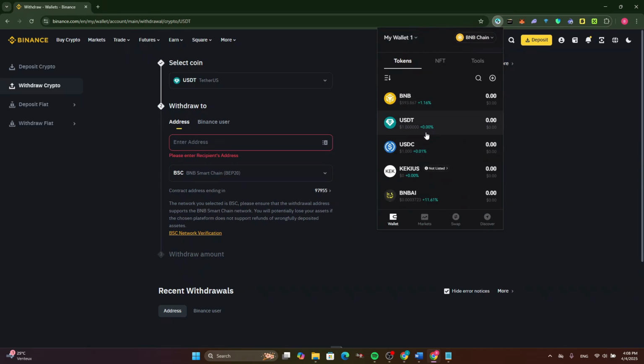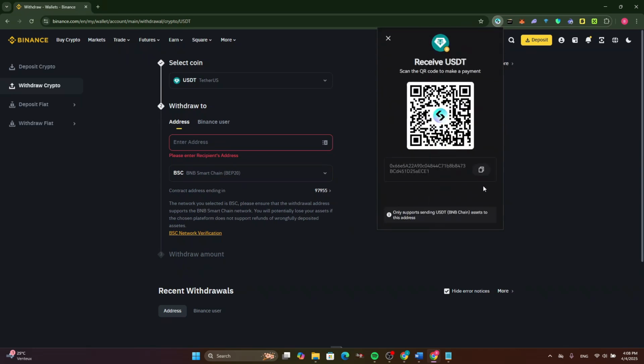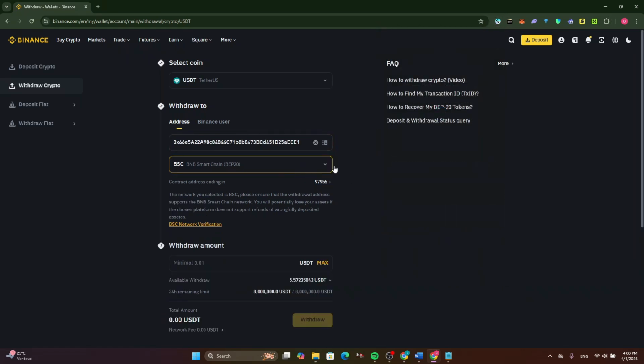Now after that, search for your token. In this case, it will be USDT. Now click on it. Now to get the withdrawal address, click on Receive, and now just copy the address from here and go back to your Binance account and paste it in the address box.